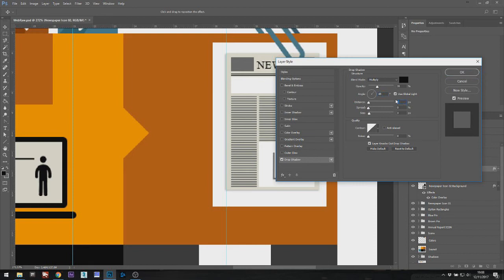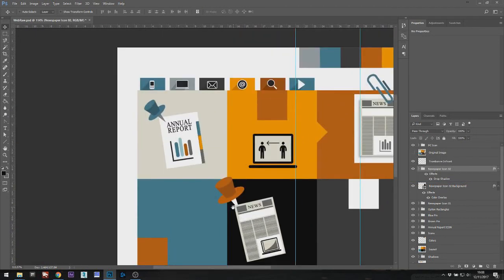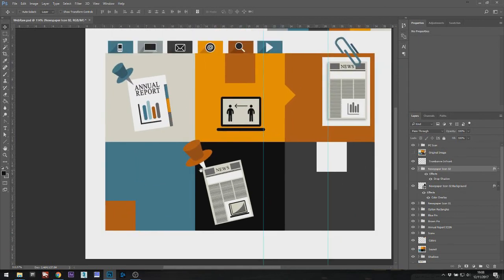Let's go with a 10. Let's 10 and 10. It's a bit too much. Let's 6 and 6 and 40%, like 30%. All right. Now we need to put on the text.